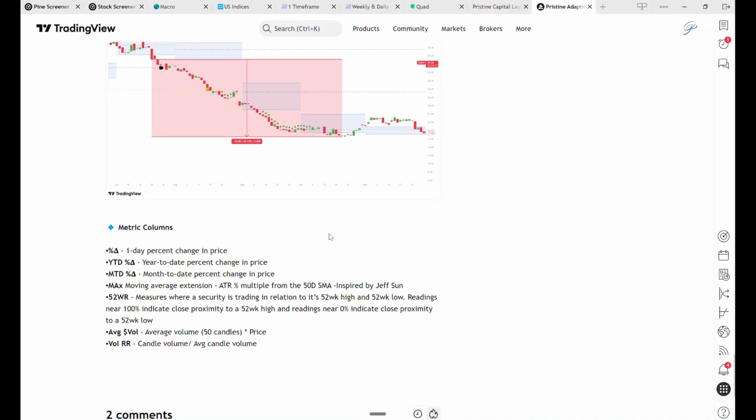And then finally, we have our metric columns, which are displayed in the screener. And you can see the definitions for all of those right here. If you've used our tools before, these metrics should all be familiar. They're embedded into the other tools as well.